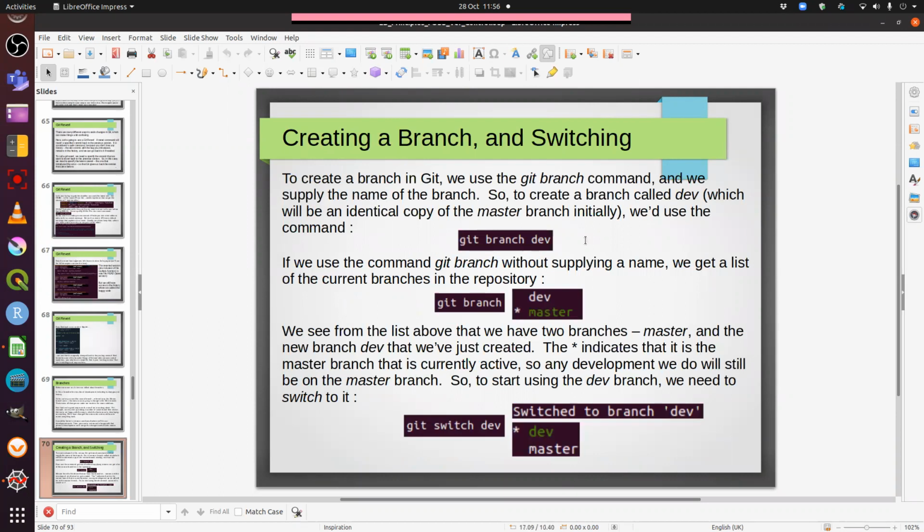So to create a branch in Git, we use the git branch command. The command names are very friendly. They're typically what you'd expect them to be. And we supply the name of the branch. So if I wanted to create a branch called dev as a development branch, then I'd use the command git branch dev. Now, what that will be initially is it will create a copy, an identical copy of the master branch, but it'll branch off. So any future work that I do in that branch will then be completely separate. But initially, it'll just take a copy of the master branch. But I can then play with that, safe in the knowledge I'm not changing the main code base.